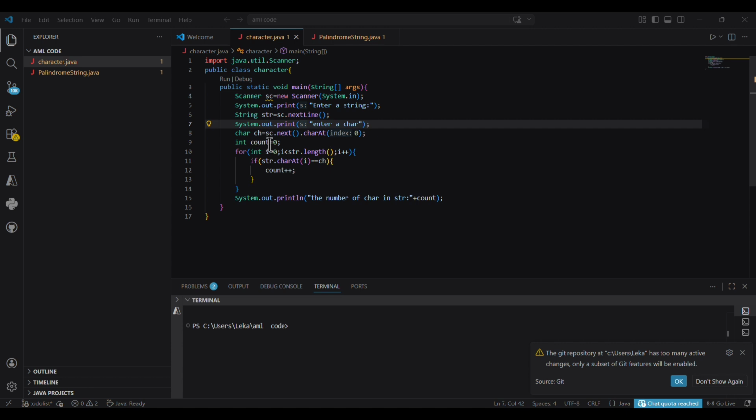Next, I will initialize the variable count equal to 0. Here the loop begins. It will start from the first character of the given string and iterate up to the end of the string. It checks using an if condition whether the given character and the character in the string are equal. If they are equal, it will increment the variable count by 1. At last, after checking all the characters in the given string, we will print the output.